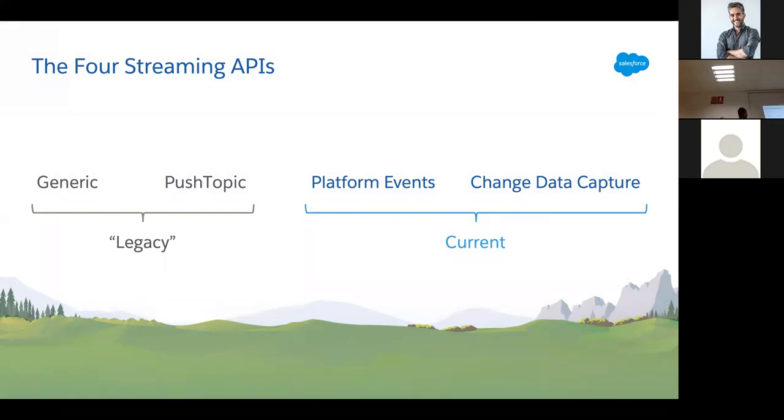Now, the first 2, generic and PushTopic, can be considered as legacy. They still work, but they've been around for already a couple of years, and we're not really investing in these technologies, these APIs. Now, the new ones, which are marked as current, again, it's just me saying that, it's not an official stance on this, are the platform events and change data capture. This is really where we work on and where we deliver new features. So I will talk a bit about the 4 at first, and then I will stop talking about the 2 legacy ones, and I'll focus more on platform events and change data capture. By the way, if you see in my slides, CDC, that is change data capture. I'm not writing the whole thing each time.